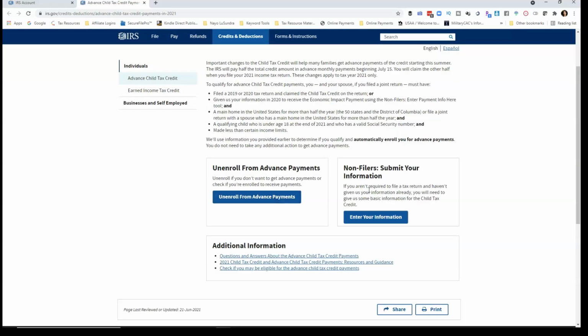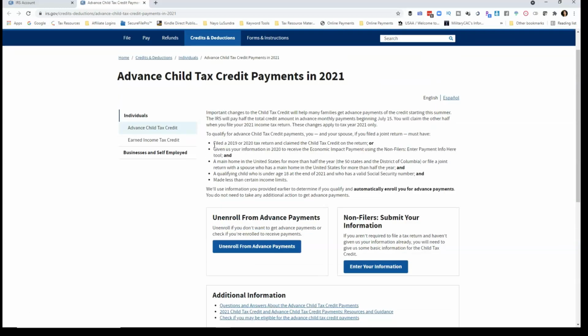Now, there's also the non-filer portal. This portal is for you if you are not required to file a tax return. Now, if you are required to file a tax return, please do not use this portal, this non-filer portal, because if you do, then this is actually going to file a return for you. This is not what you want, okay? So again, this shows you what the qualifications are to receive the advanced child tax credit payments.